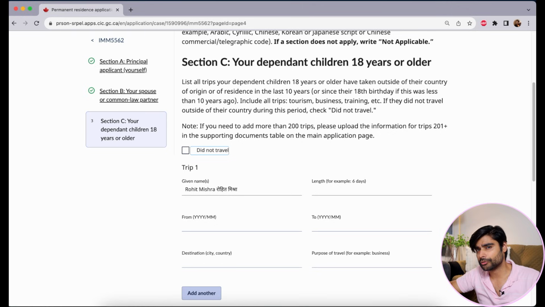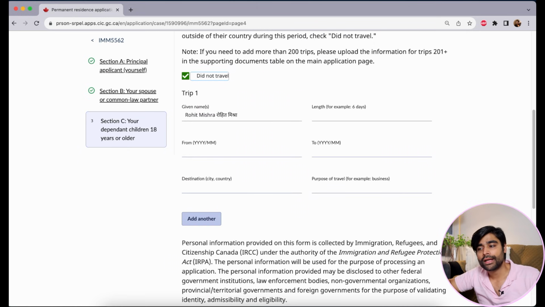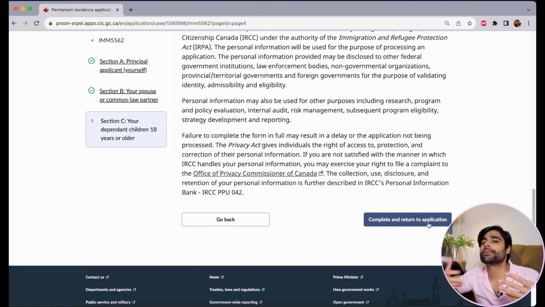Maybe they'll add that down the line. But at this point, if you have dependent children who are 18 or older, then their travel history, if they have traveled, has to be provided here. If he has not traveled, simply list "did not travel," and then you can simply provide the name and complete the form like that.